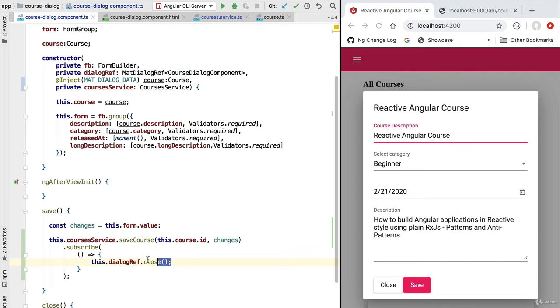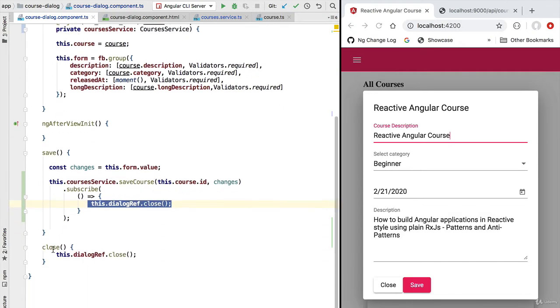In order to distinguish this call to close here from the call that we are doing here whenever we click on the close button, we are going to take the value emitted by this observable and pass it here to the close call. The presence of this value is going to allow us to distinguish between the case where we have closed the dialog without modifying the course and the case where we close the material dialog after a successful save.